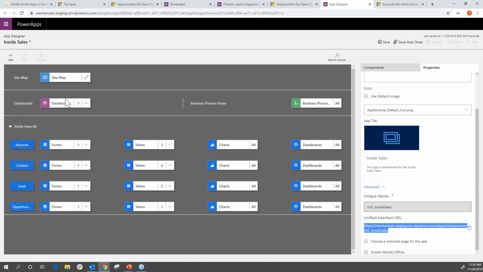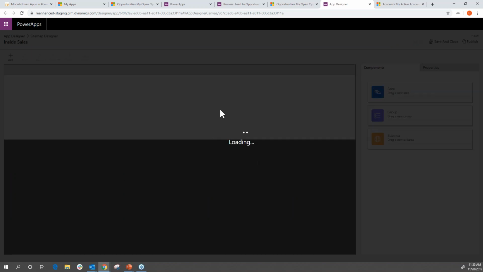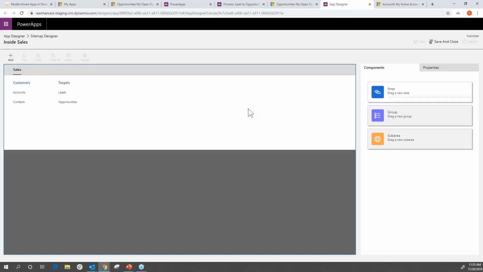This app, let me check my time. This app is controlled by your sitemap. Your sitemap tells your users, let's reload that. So your sitemap will determine what people can see. So if I add an entity here, it's going to show up on the app. If I don't have an entity here on my sitemap, they won't be able to access anything with it.